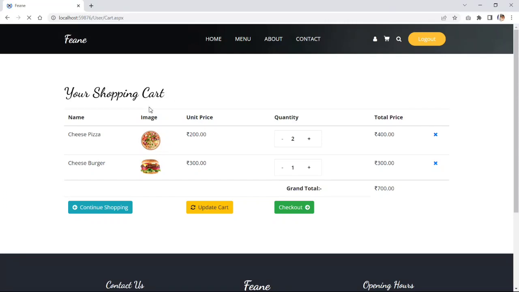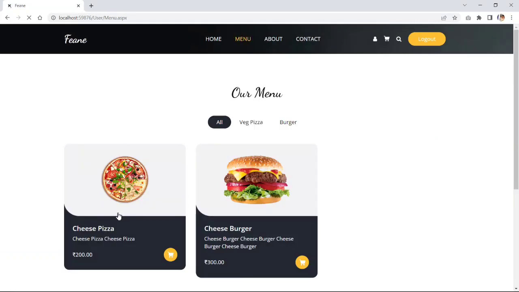That's it. Okay, so that part we'll implement in the next video, as well as for this continue shopping. This continue shopping will work only after the update cart, checkout and removing item from cart functionality, which we have to see in the next video. If we click on continue shopping, it will take us to the menu page. Okay, that means that part is working.